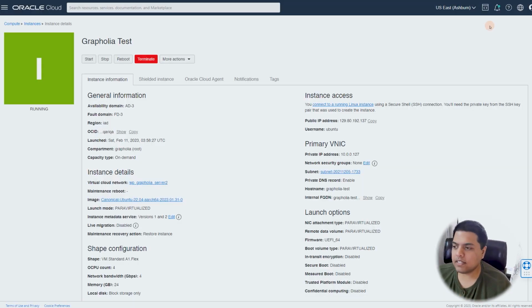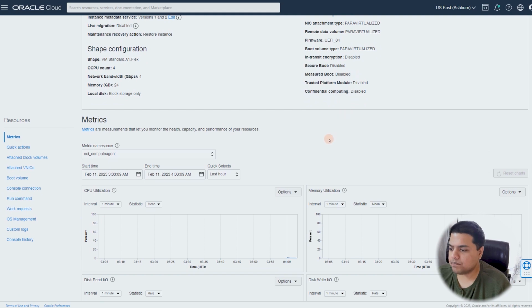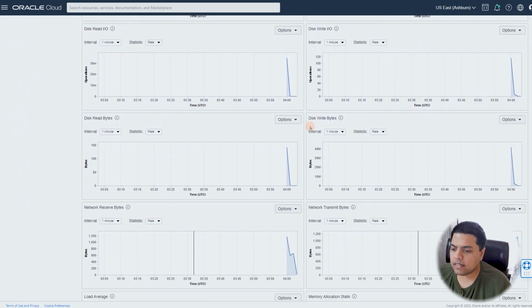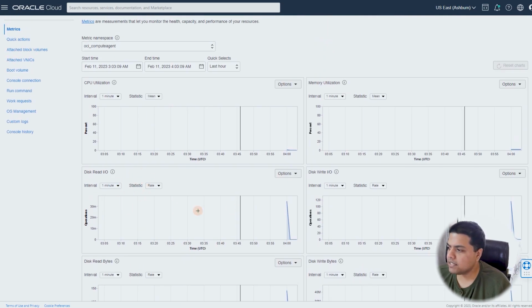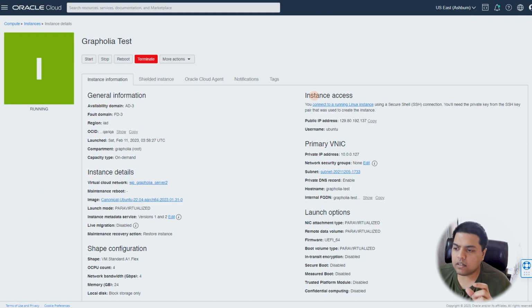So here, this is the instance, and you can see all these analytics for this instance, like how much we have used up, the load average, the disk read IO input output, the disk write input output, and the CPU utilization. The memory utilization is also there, so you can check. Connect to the Linux instance using an SSH connection. So this is what we are going to do to connect to this server to install the CloudPanel.